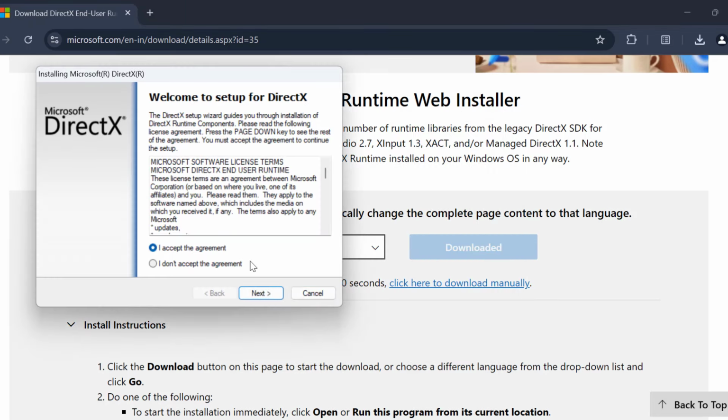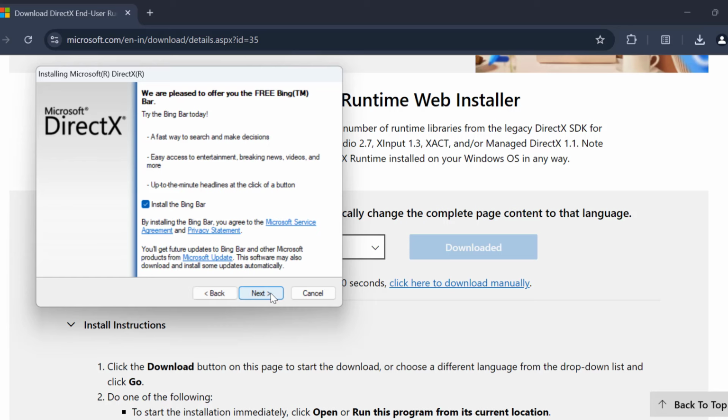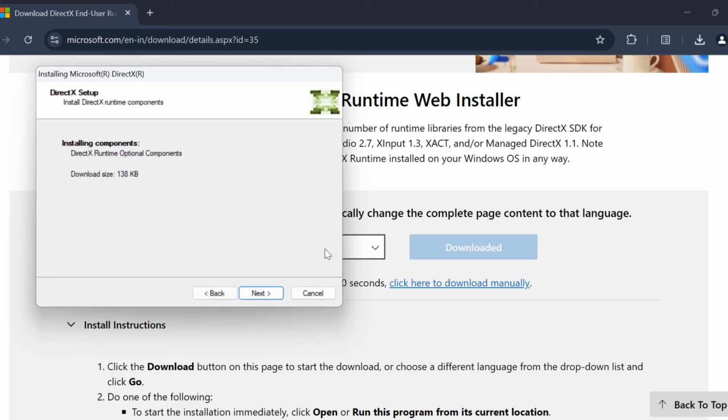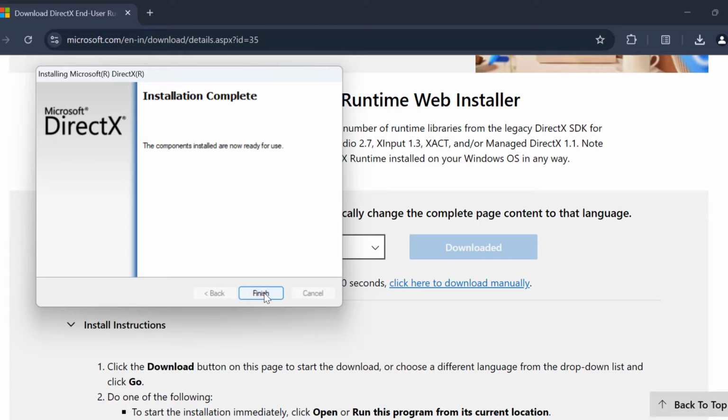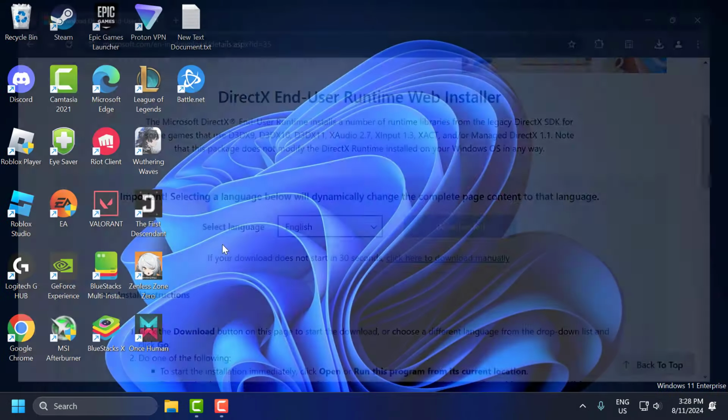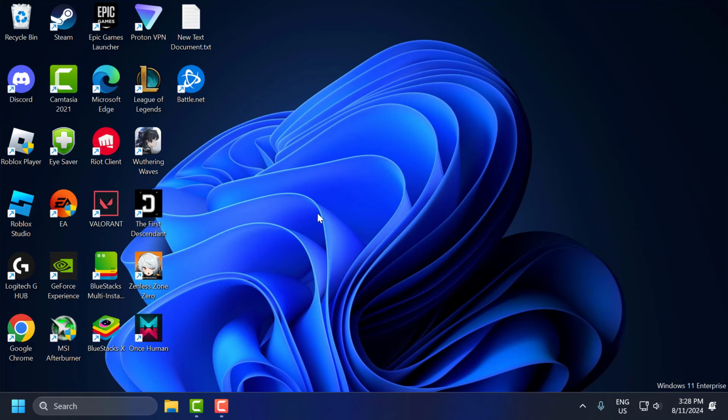Select I accept the agreement and select next. Uncheck install the Bing bar and select next. Select next. After getting done, click on finish and just close off here and check if the problem solved or not.